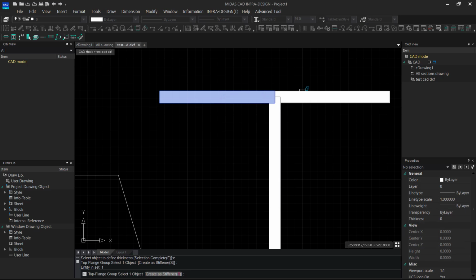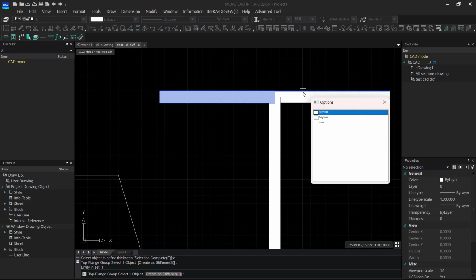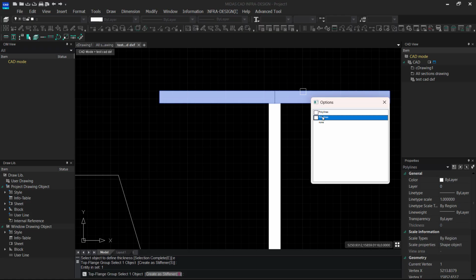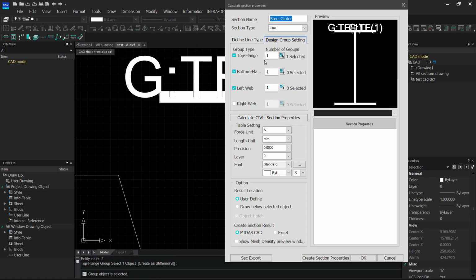Similarly, for this one, if you select the line, the two options shall appear. One is containing only a single polyline, and another option will contain the entire flange section. Now we'll select this section and we'll press the space key. And top flange groups are being assigned for the section.